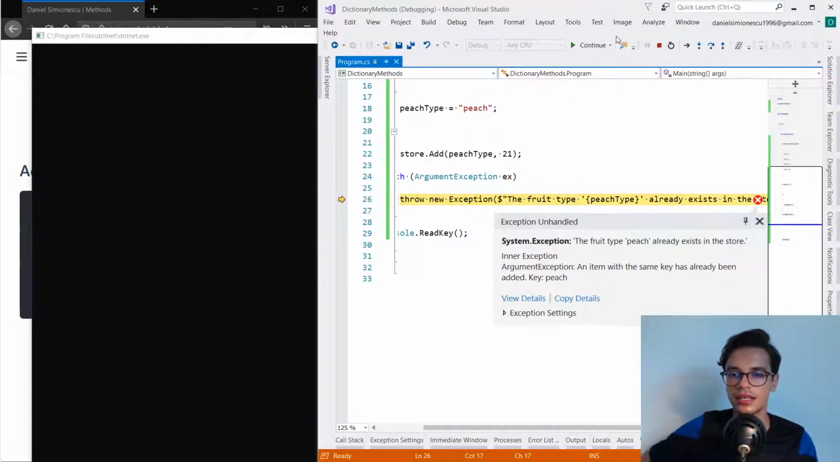And you can see that this threw an exception, and we wanted that. We wanted to see how the exception was thrown. And you can see the message: the fruit type peach already exists in the dictionary. So this is our custom message for our try catch, and it is dynamic because I passed in the key that actually threw this exception. This was the reason why it threw, because it already exists.